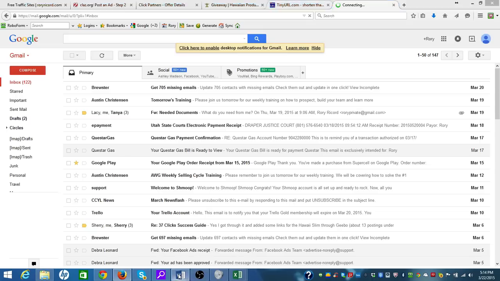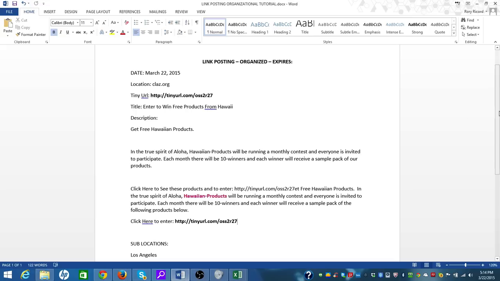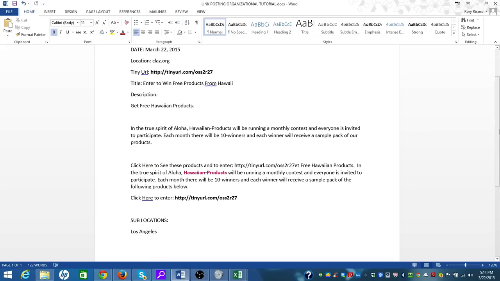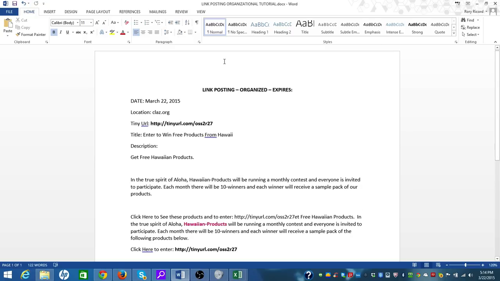While that's doing that, I'll go ahead and pull this up. And this is one way to keep track of it all, because I'm using the same description. I keep one document for here. It expires in 3 months, or April, May, June 22nd, 2015. Now I'm going to save this document so I have it.